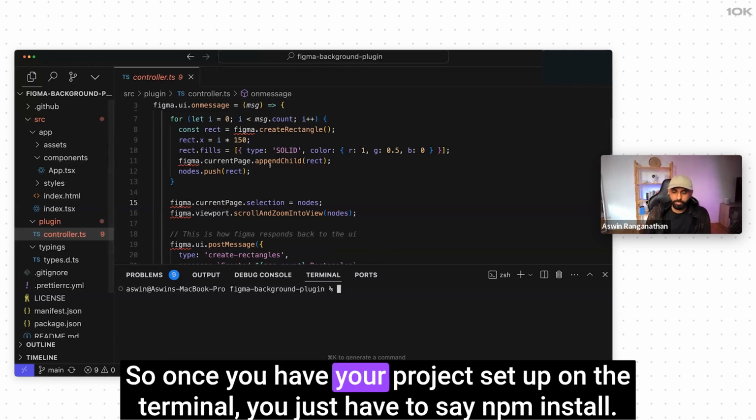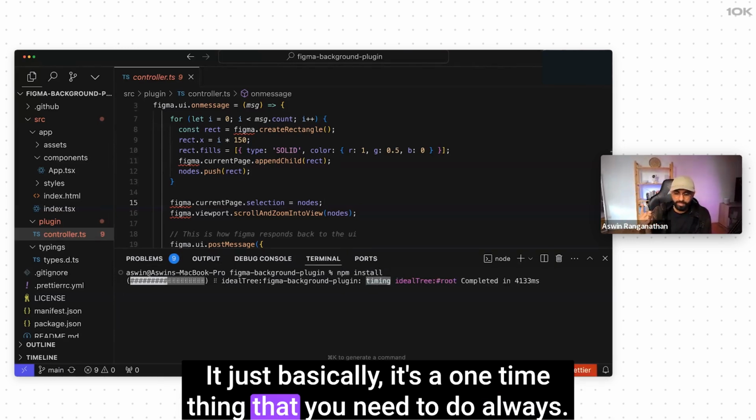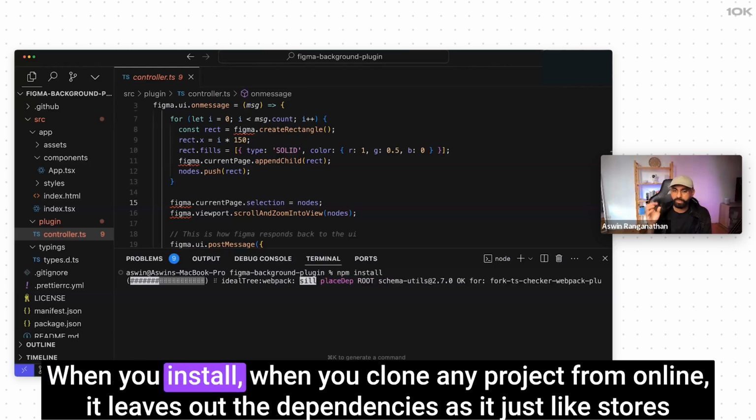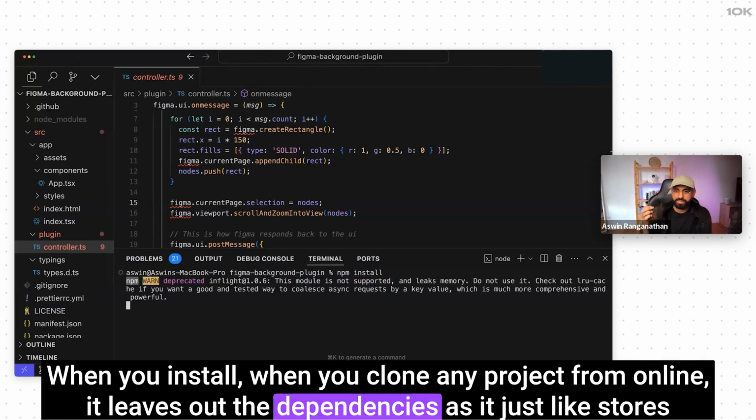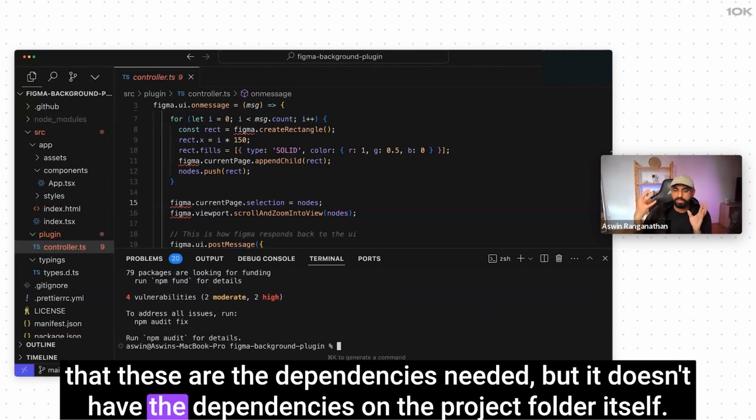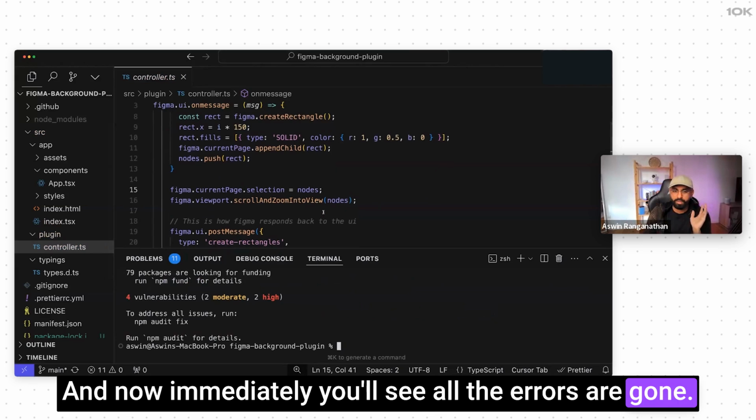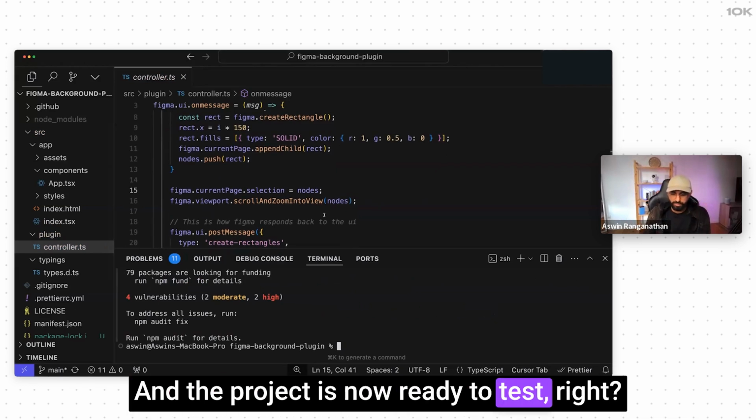So once you have your project set up on the terminal, you just have to say npm install. What that does is it installs all the dependencies that this project has. It's a one-time thing that you need to do whenever you clone any project from online. It just stores that these are the dependencies needed, but it doesn't have the dependencies in the project folder itself. So you just have to run this npm install once and it installs everything. And now immediately you'll see all the errors are gone and the project is now ready to test.